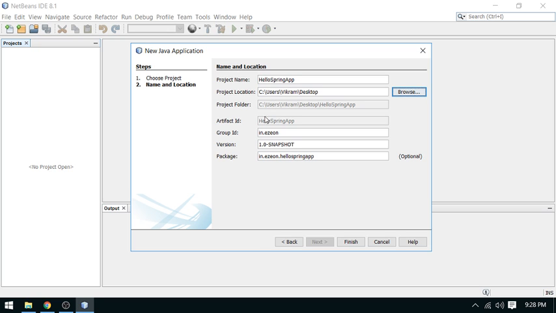So the very important thing is group ID. Look at this artifact ID first. The project name is already done, the location of the project is already entered, and now this is the location where the project is stored. So now in the next step you have to observe this artifact ID. Hello Spring application is a unique identifier of the project. It's a kind of unique ID of the whole project. So this is artifact ID.